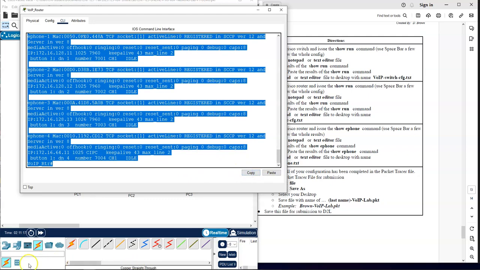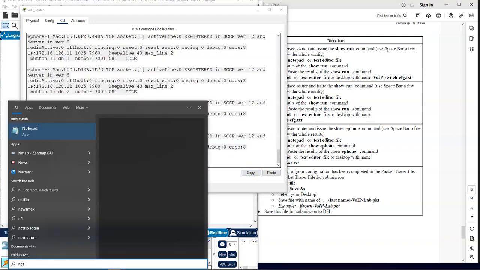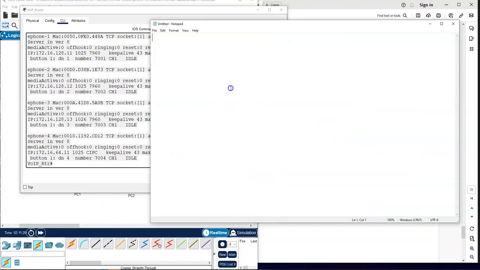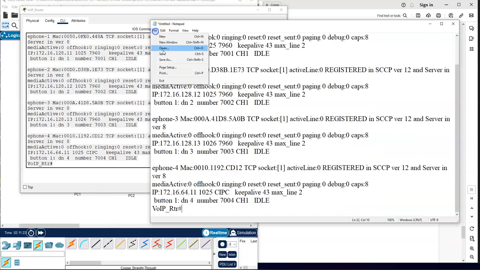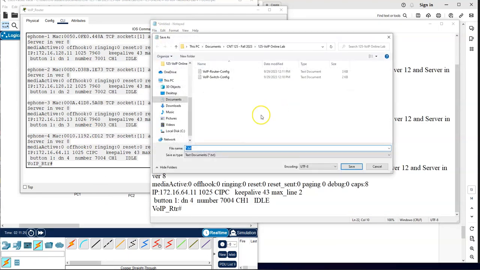So I will copy this. Again, I'll open my notepad here. I'm going to paste this in, and I think I'm just having you call it show ePhone. So I'll do Voice over IP, show ePhone kind of thing. I can just do it that show ePhone that way. There we go.